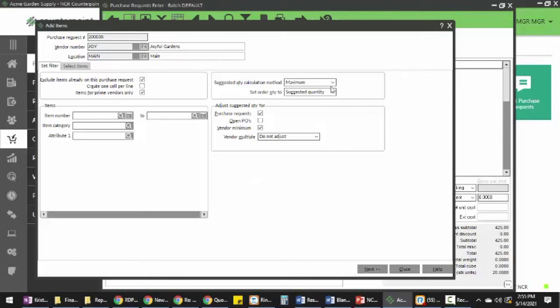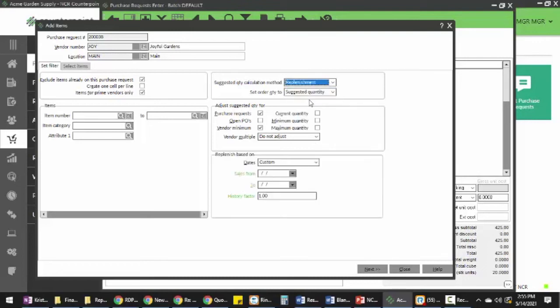So at this point, I can say I want to bring all my items up to maximum, and I want you to suggest quantities, and look at open POs or purchase requests or vendor minimums that I need to buy, and then suggest based on that. I can also do replenishment. Replenishment is going to allow me to look at a certain season to date, month to date, etc. I can do sales from, to and from, and then I can add a historical factor in there.